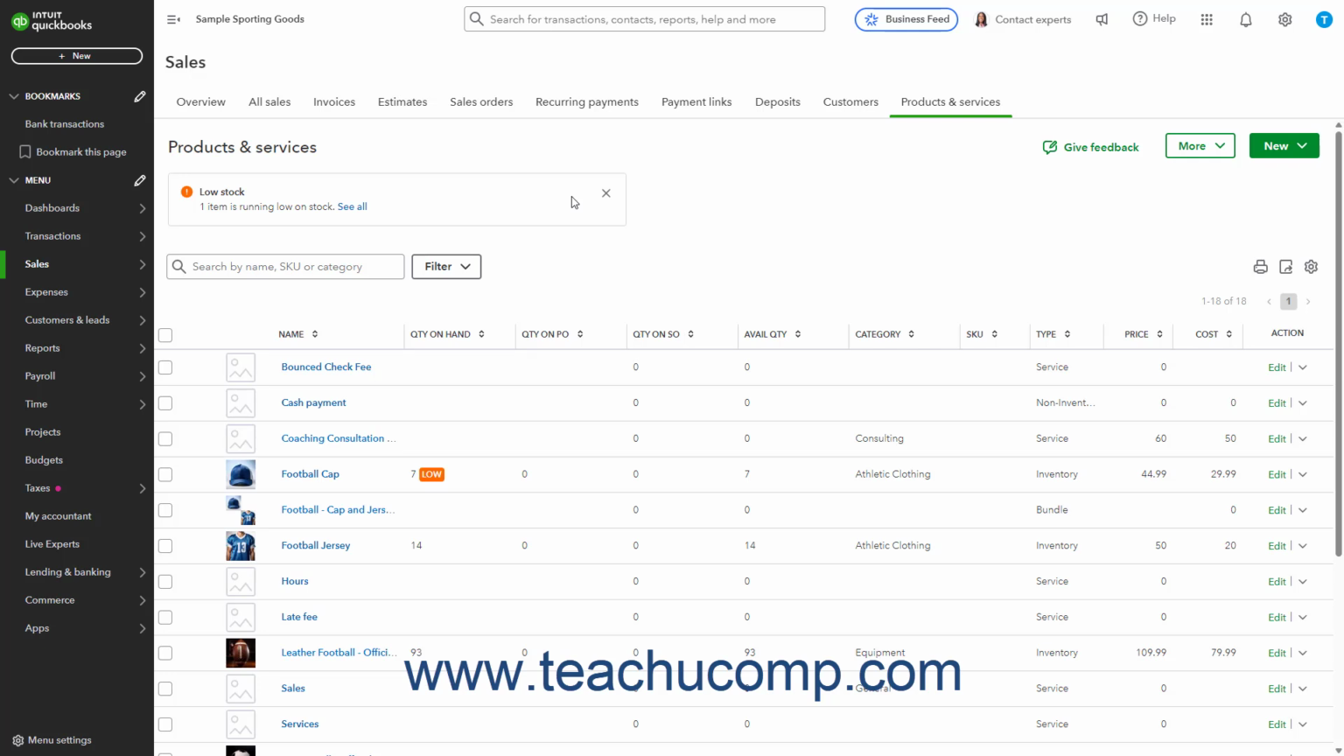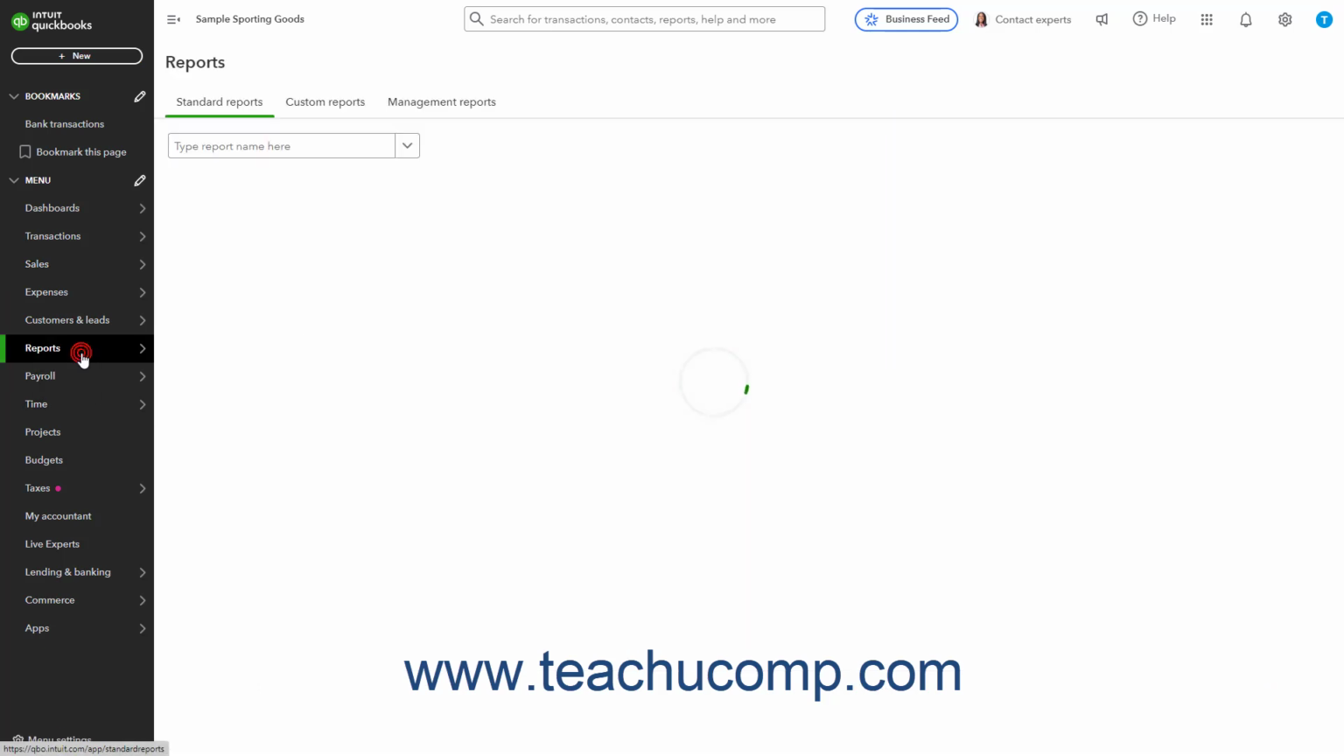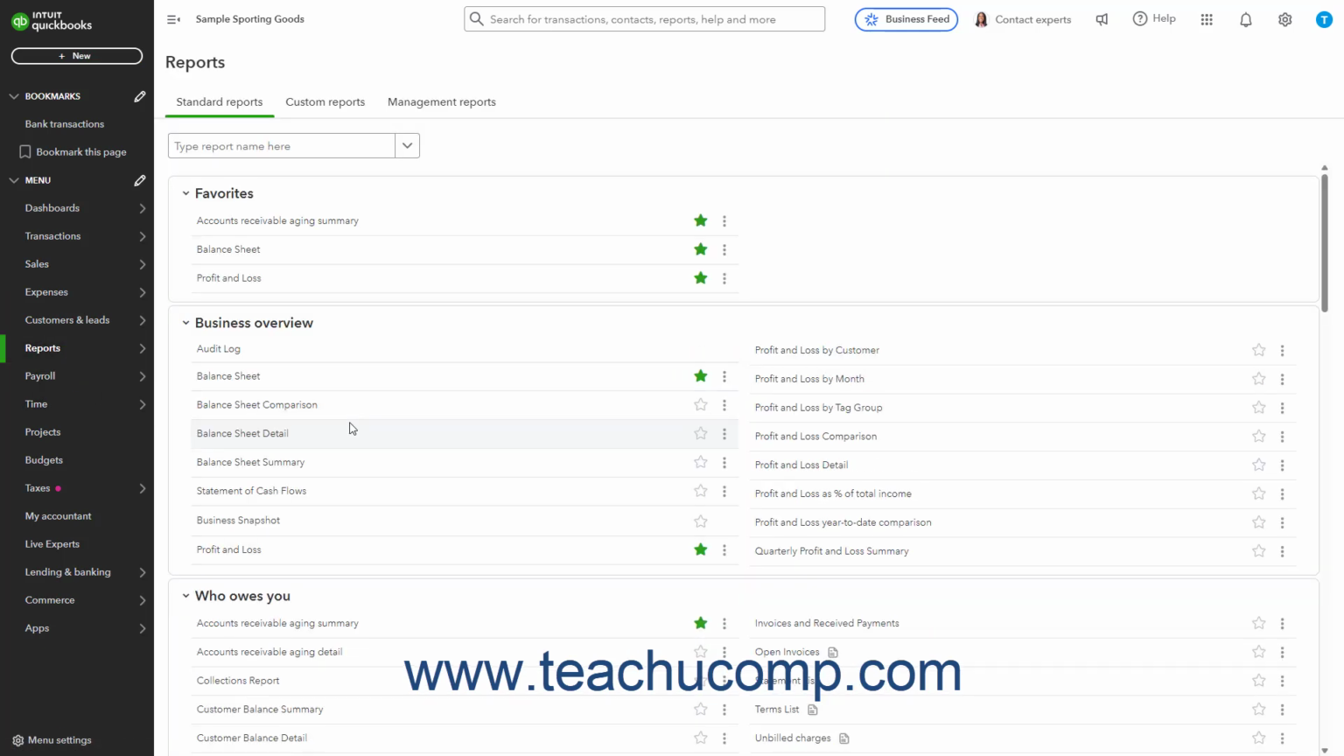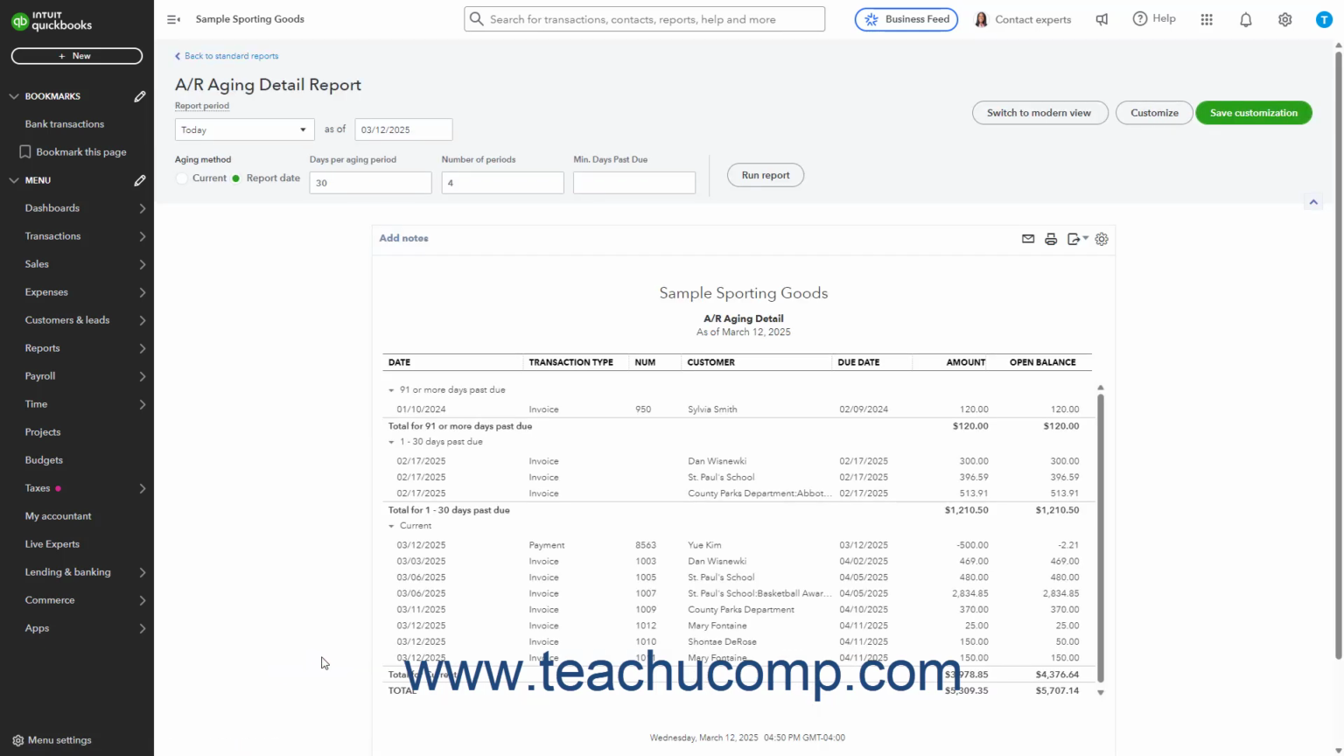To review the invoices to consider for bad debt in QuickBooks Online, run an Accounts Receivable Aging Detail report by clicking the Reports link in the navigation bar, and then clicking the Accounts Receivable Aging Detail Report link in the Standard Reports page that appears to the right. This report helps you find the invoices to write off as bad debt.